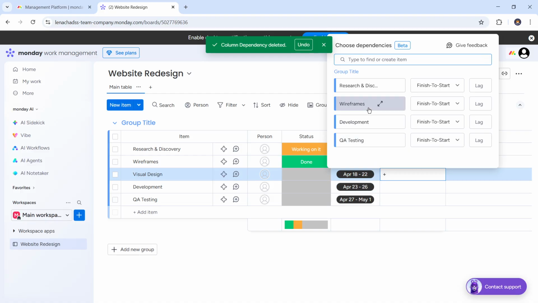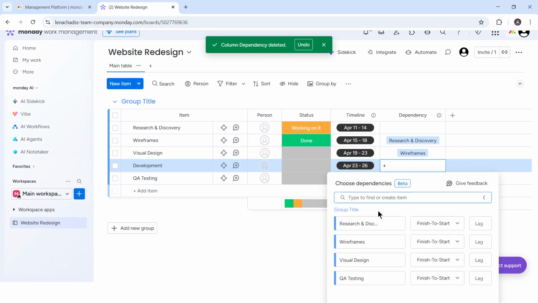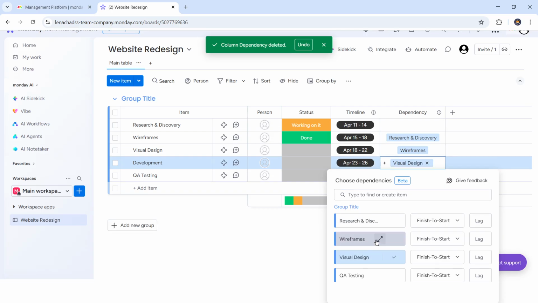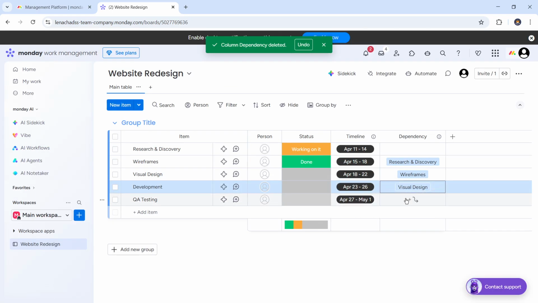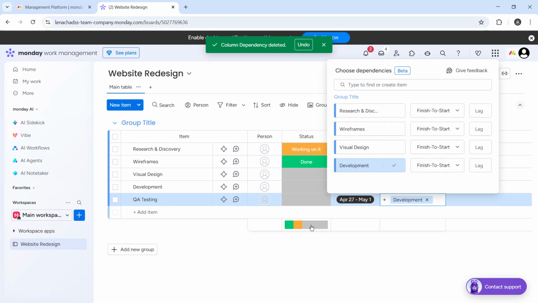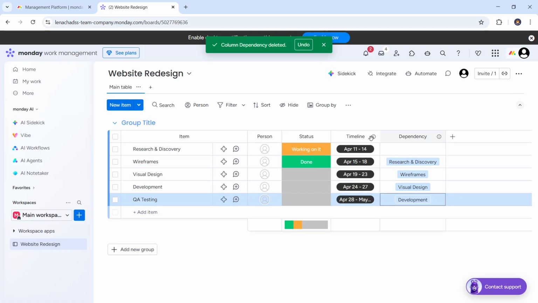Once that relationship is set, move to the next item that needs a dependency and repeat the same process. Click the empty dependency cell, wait for the sidebar to appear, then choose the correct predecessor item. Continue until all required dependency relationships have been added back. Once that is done, the dependency column is freshly configured with clean relationships. The error should now be resolved.